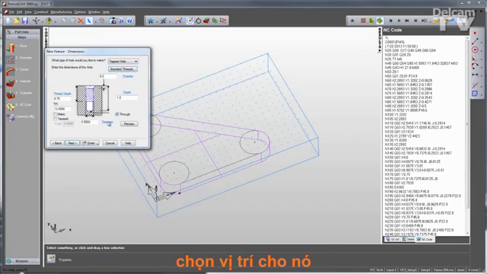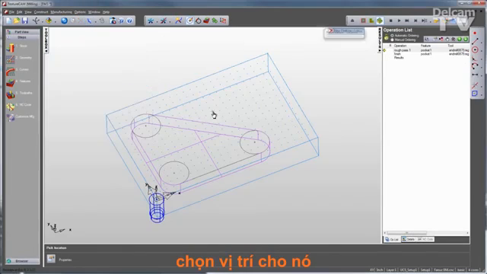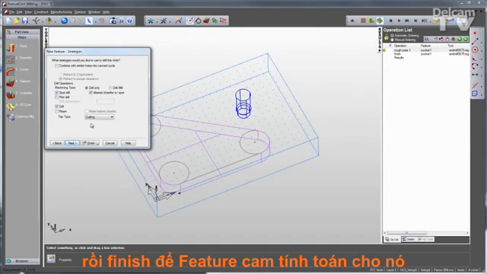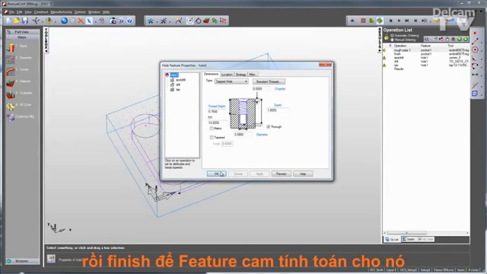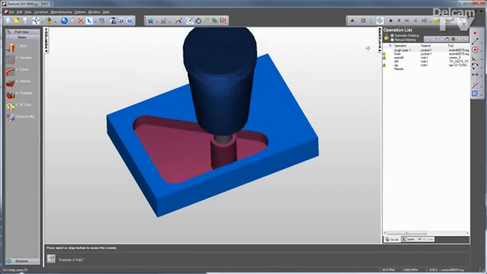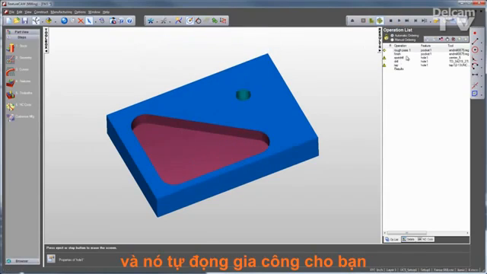Verify the dimensions, give it a location, verify the strategy, and click Finish. And again, FeatureCAM does the rest. You can see here on the right side I have a spot drill, and tap for that tapped hole.